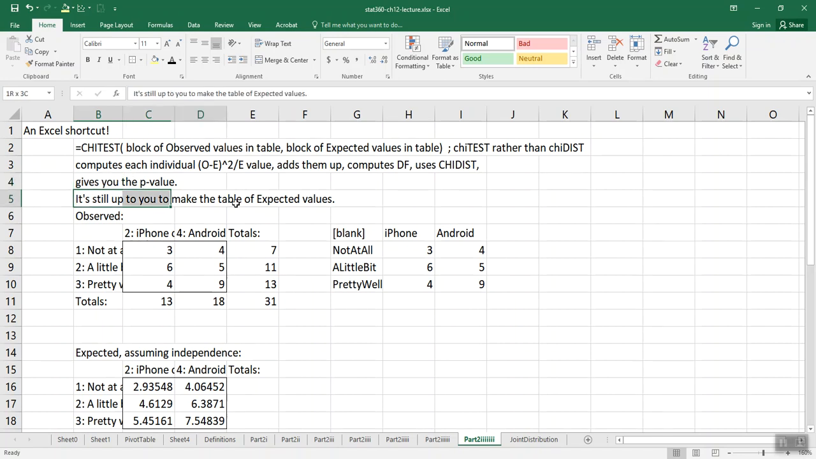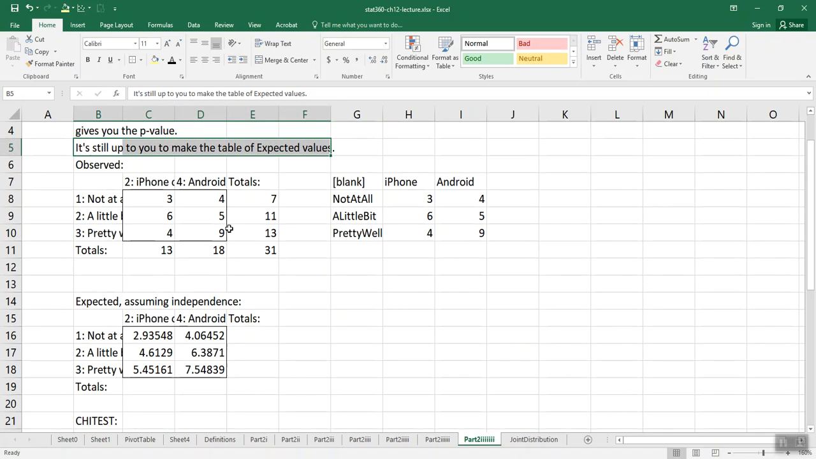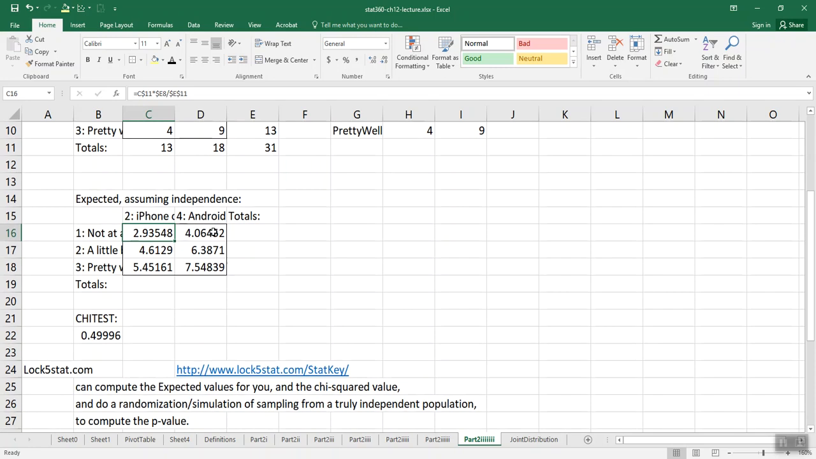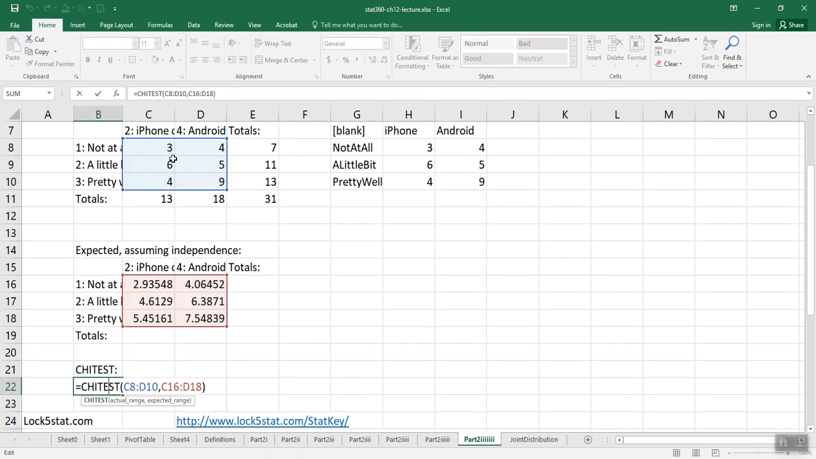You still have to make that table of expected values though. So here we've got our original observations, we've got our expected values computed the same way as before, and then with chi-test, you tell it here's my observed values, here's my expected values, and it does all that and gives you the same p-value we got before. You might be wondering, do I have to give observed and expected in the same order, or can I just switch the order? It does make a difference because you're dividing by expected rather than observed.